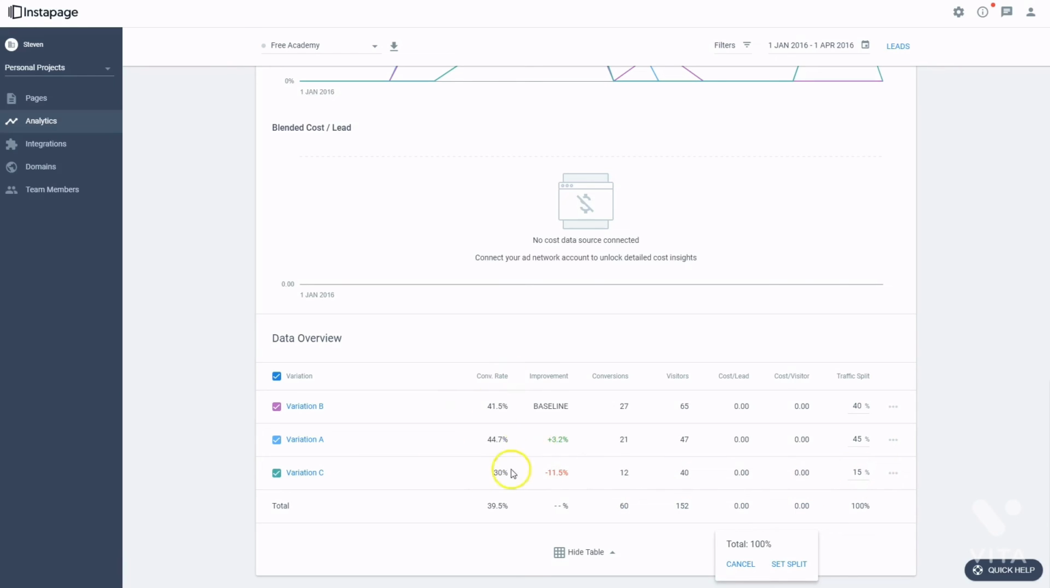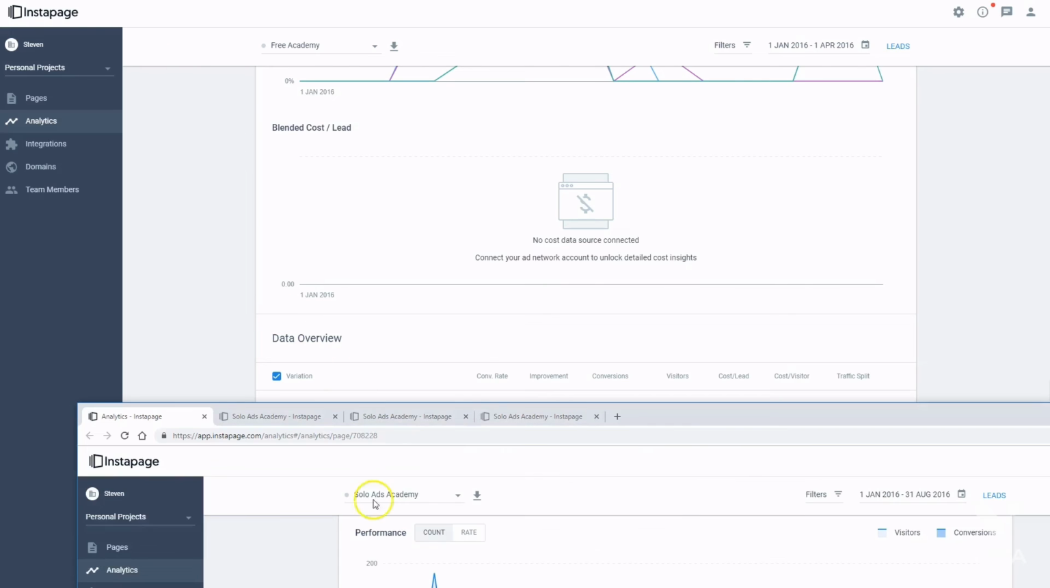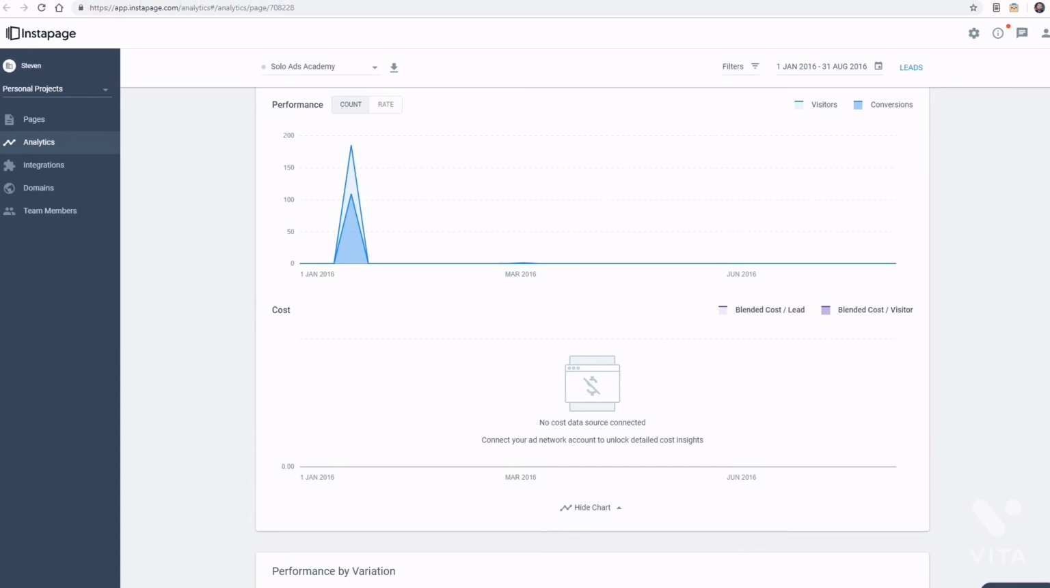But because these ones are making us the highest number of leads or the highest amount of money right now, we want most of our traffic going there at the moment. Does that kind of make sense? Now let's have another look at a similar real-world example here.